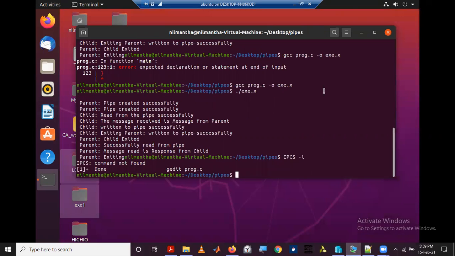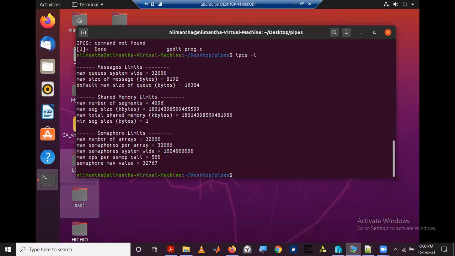Command not found. Yes, it is not capital, it is simple. ipcs -l. So it says message limits.